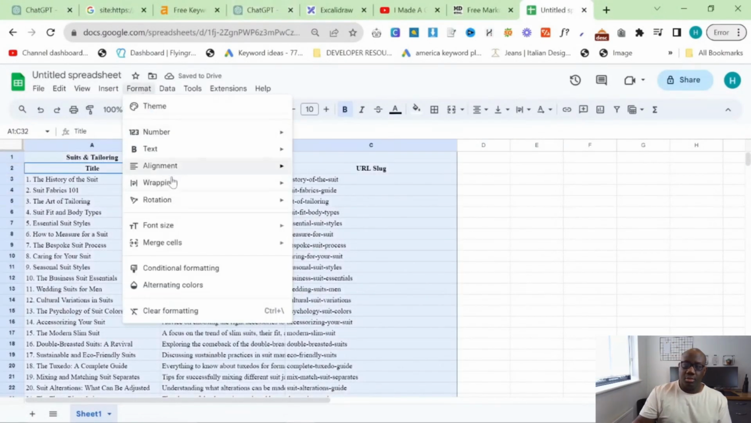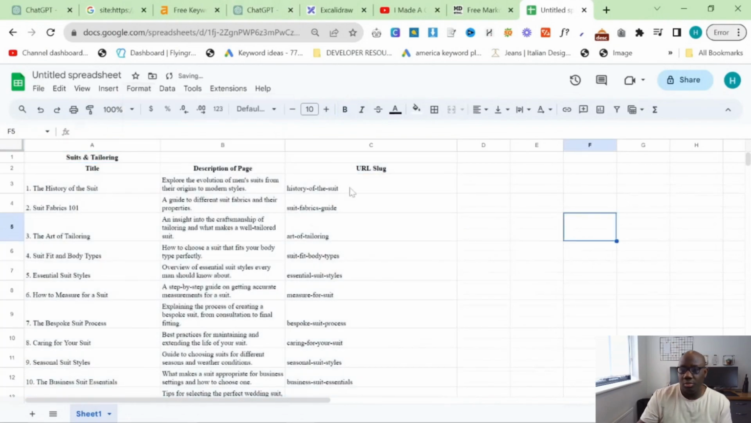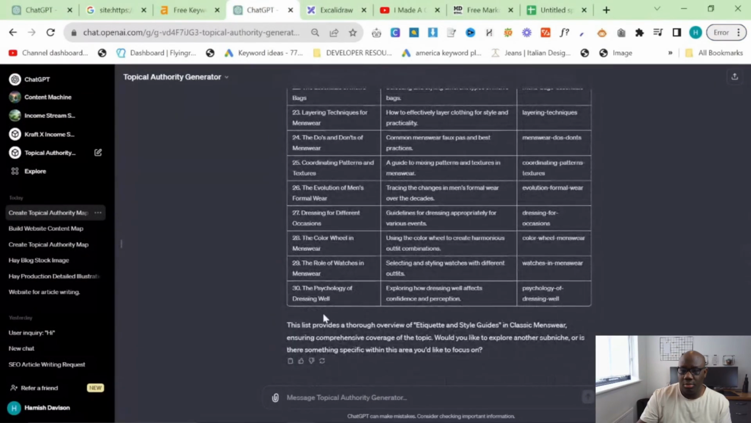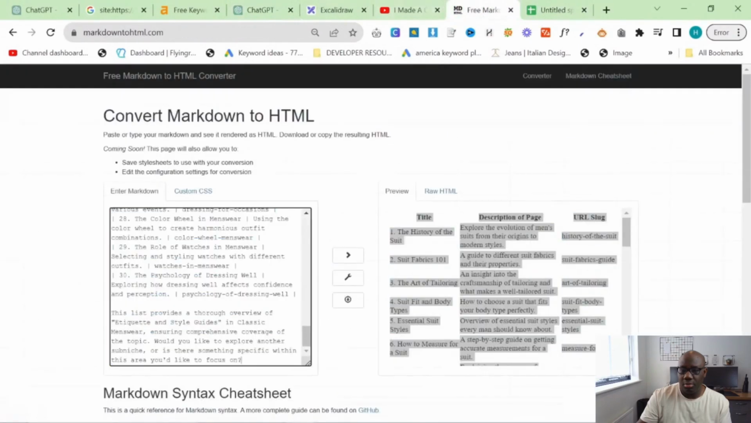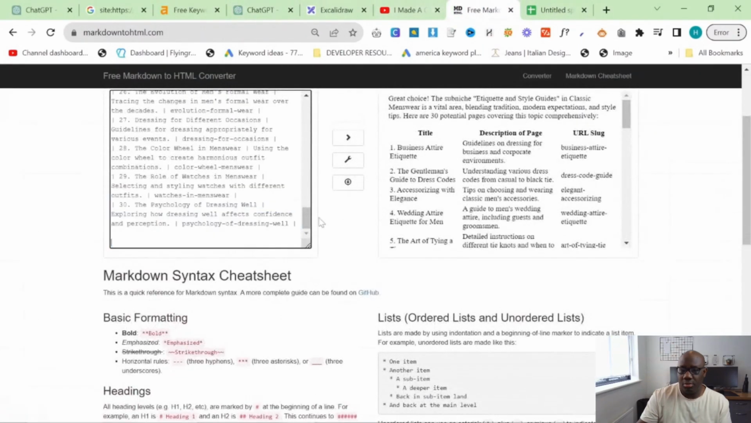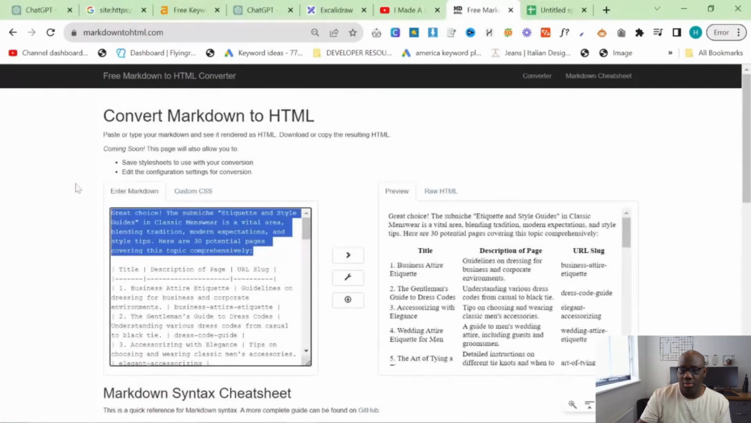So we'll do format as well, wrapping, and we'll just wrap it so we can see all the content. Then what we want to do is get the next one. Okay, so this is another 30, and we do exactly the same thing, put it into Markdown HTML, and get rid of the extra stuff here and here.